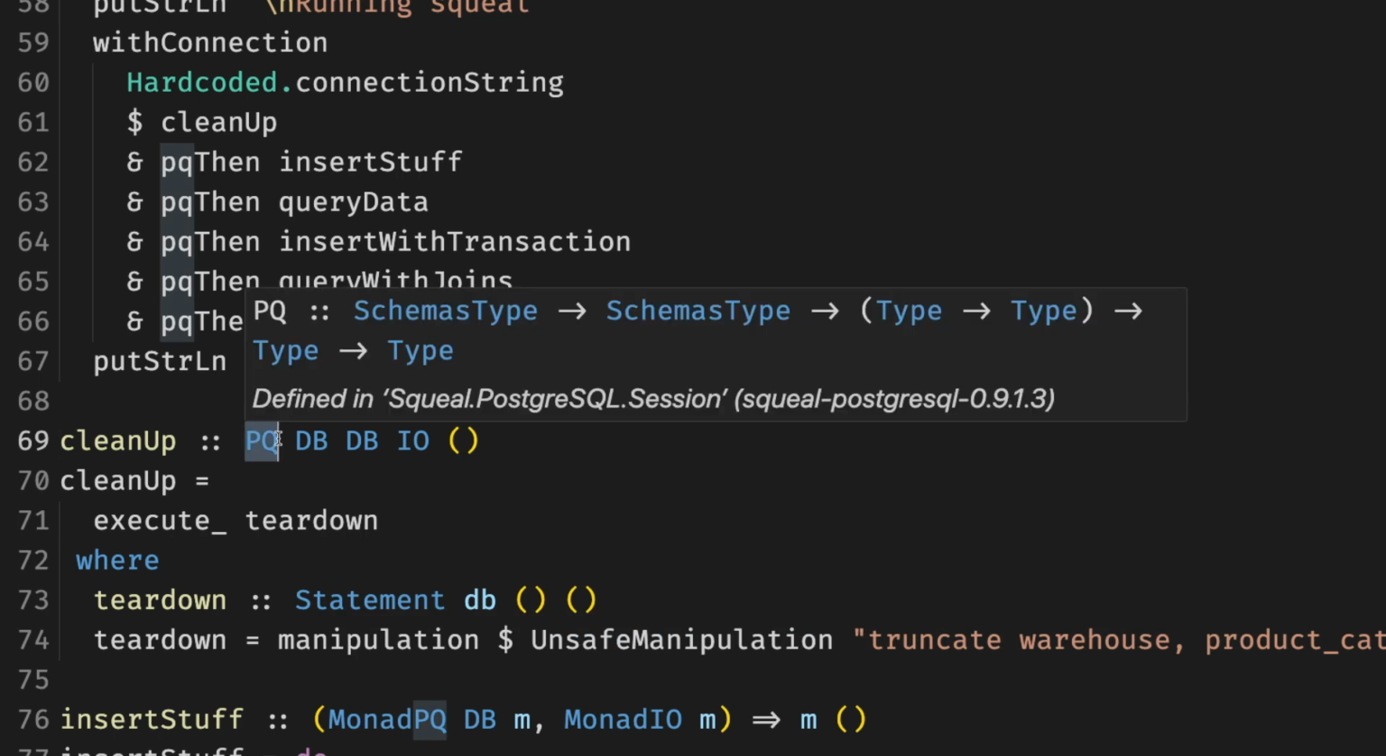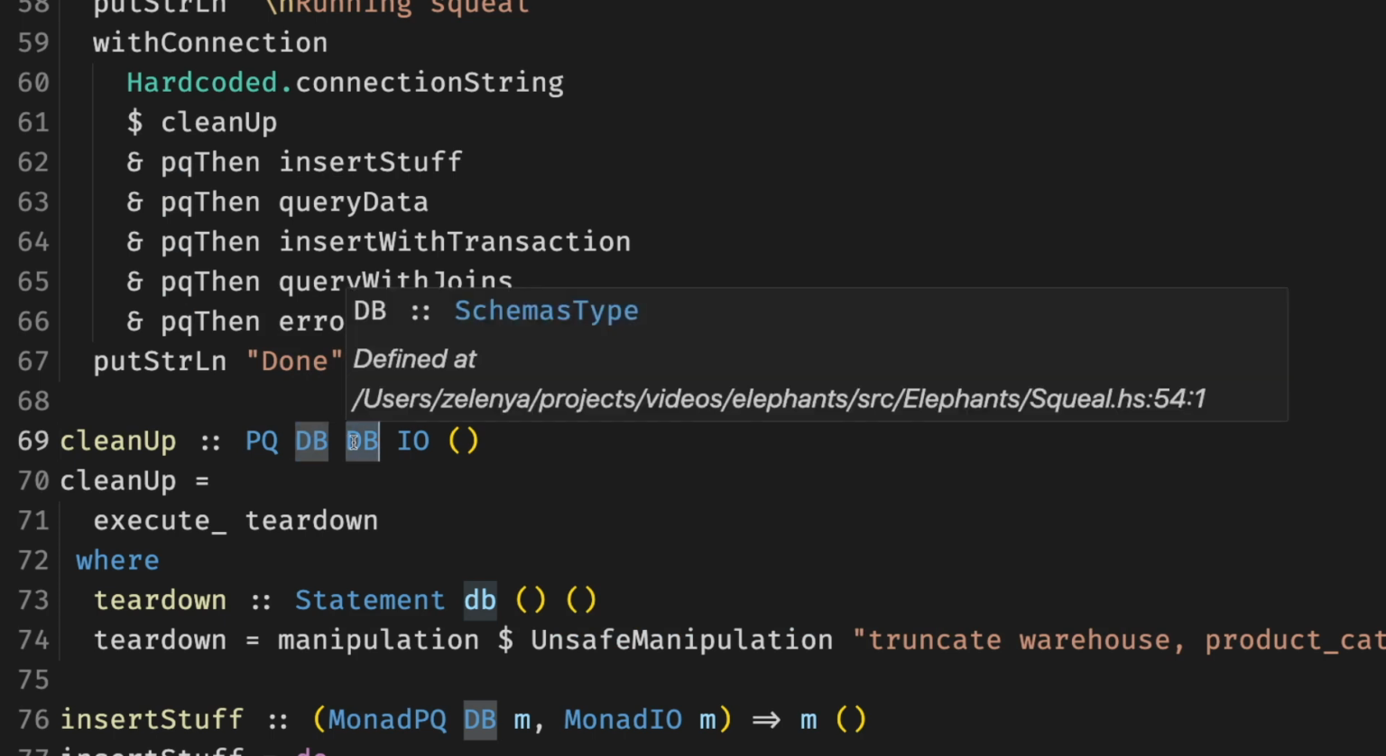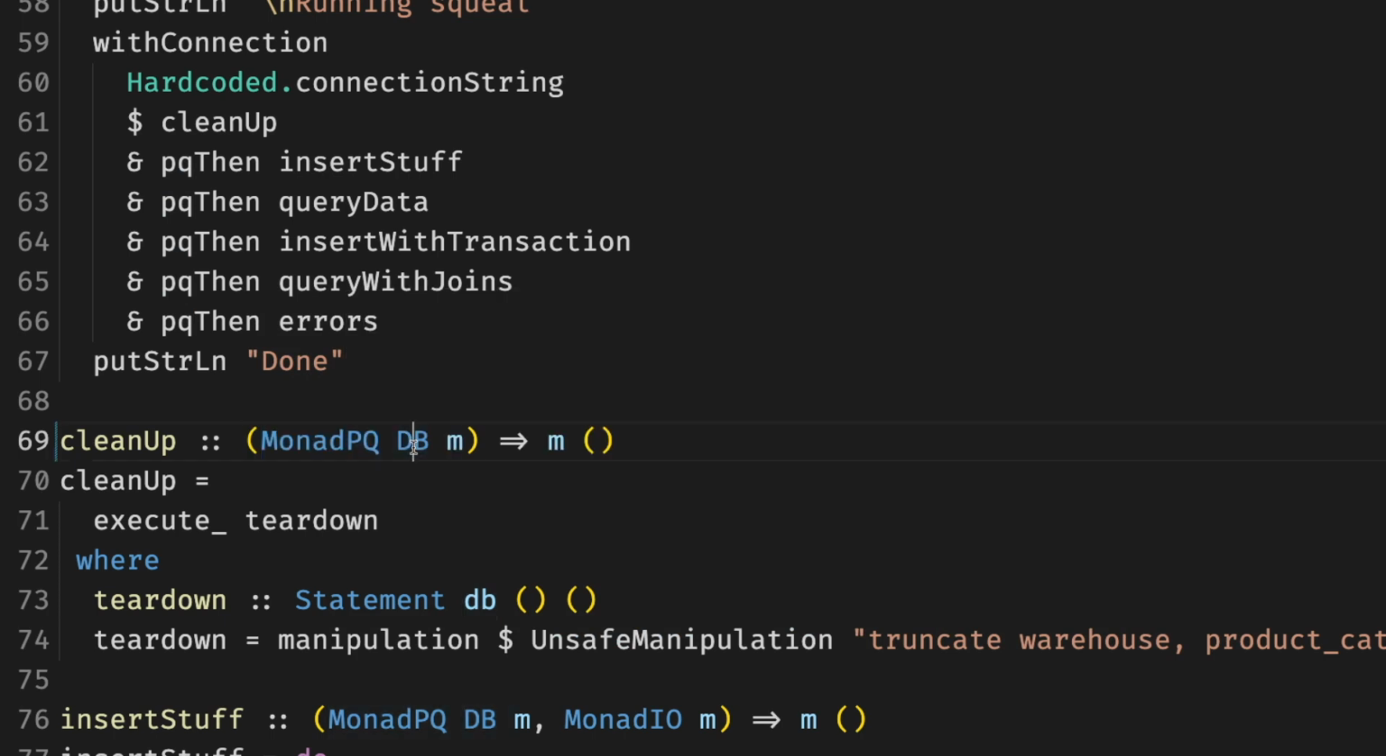Here we use concrete PQ, which allows us to specify the schema changes from DB to DB in this case, which is not very useful. When the schema does not change, we can use the MonadPQ constraint with just one schema. And at the end, it all becomes an IO when we run it with a connection.